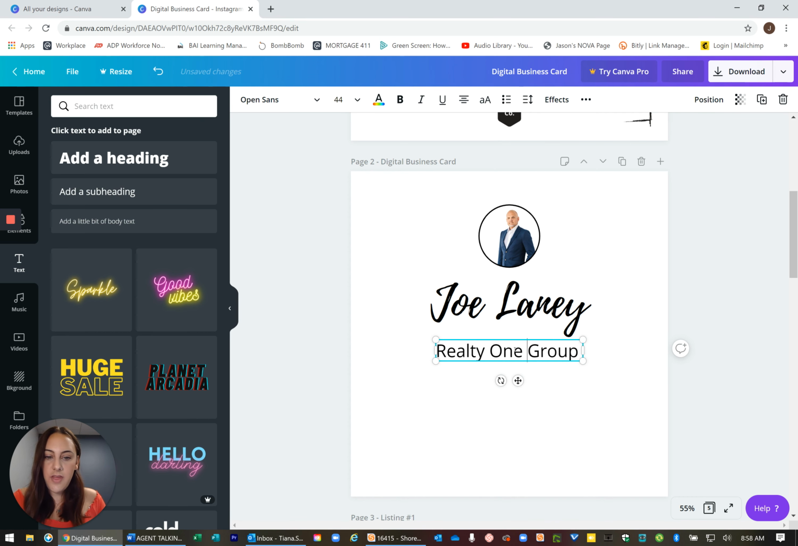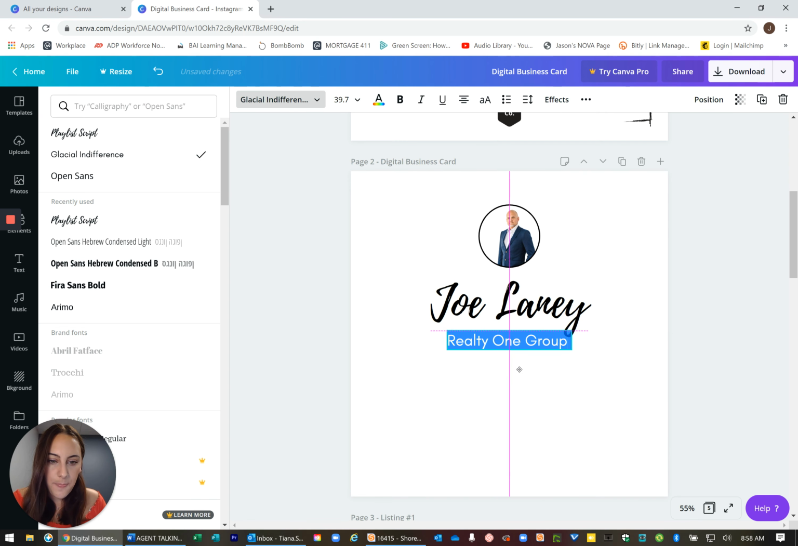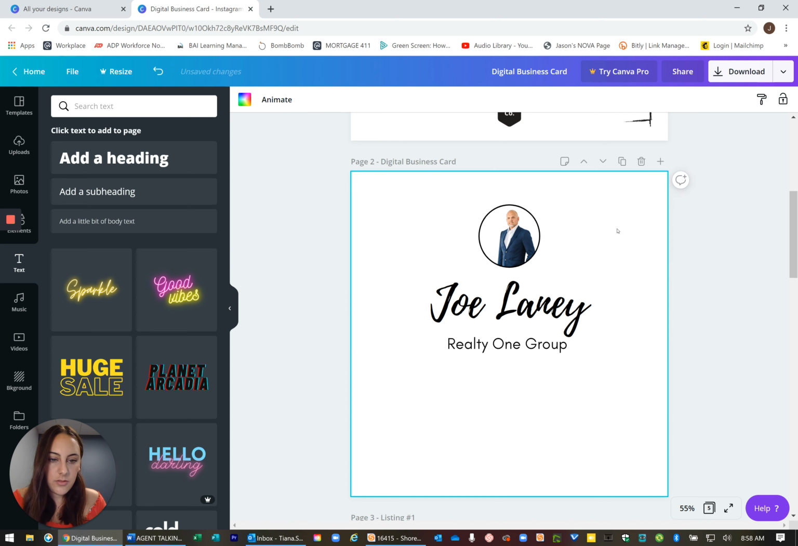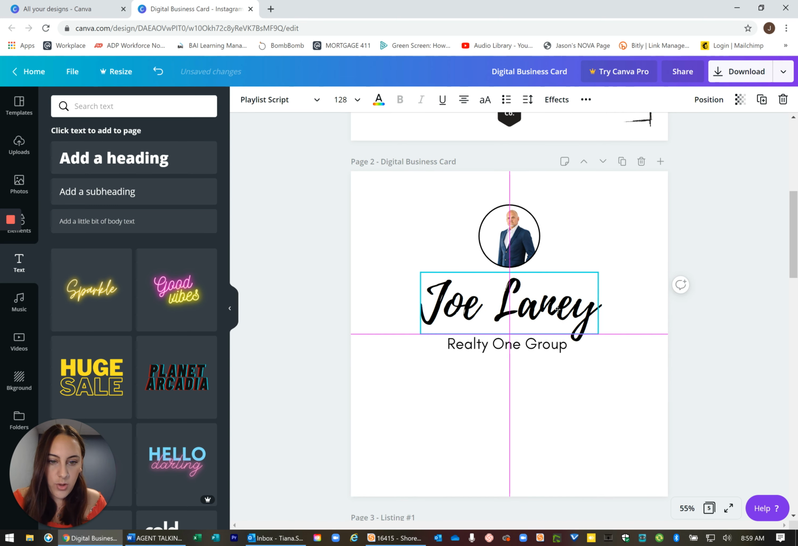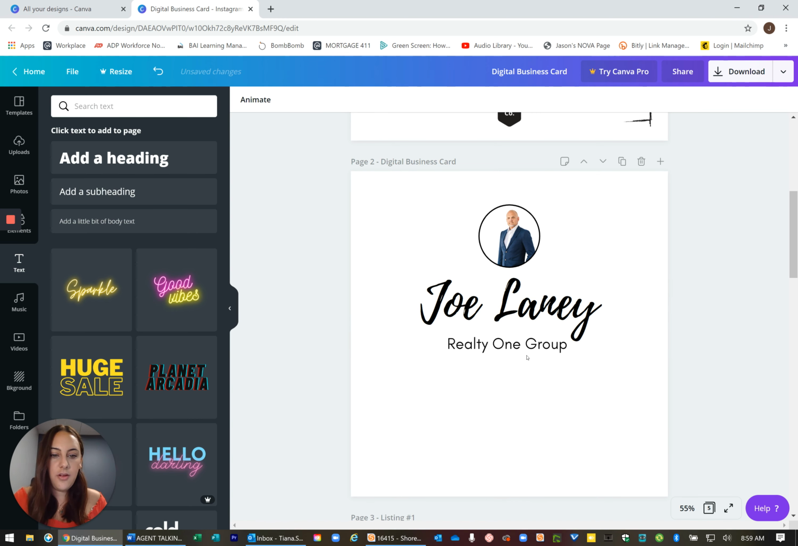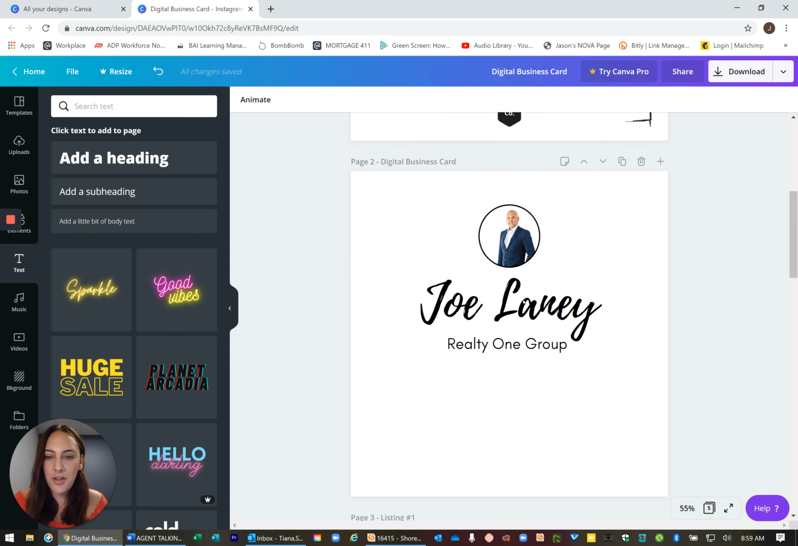So I'll just put that, Realty One Group. You can change the font again to anything you'd like. I think I used this Glacial Indifference one. Can make that a little smaller. There we go. Actually gonna make this a little bit bigger so the Y isn't so close up on the other word. Cool. I actually added in a little separator too. This is a little cool design element you can add.